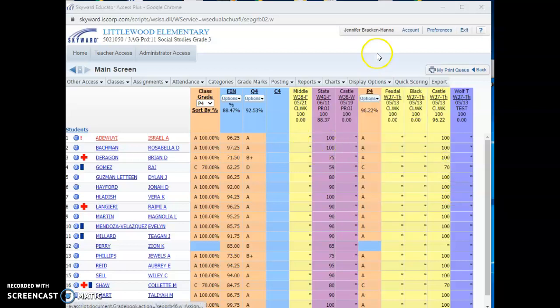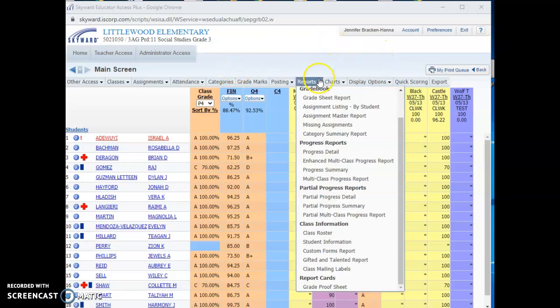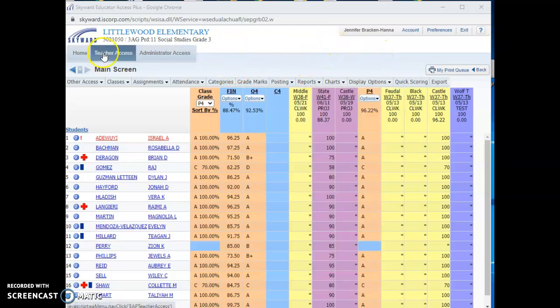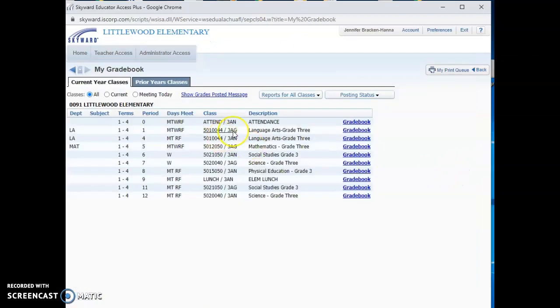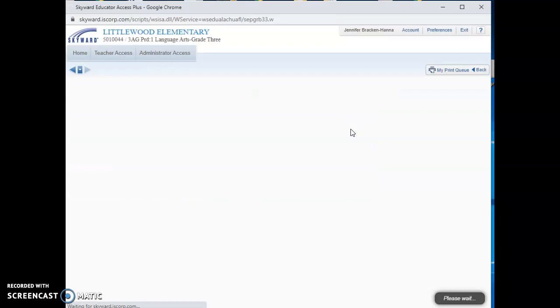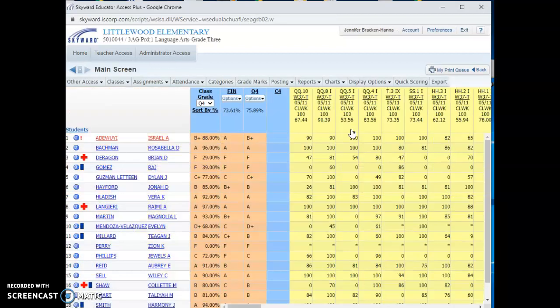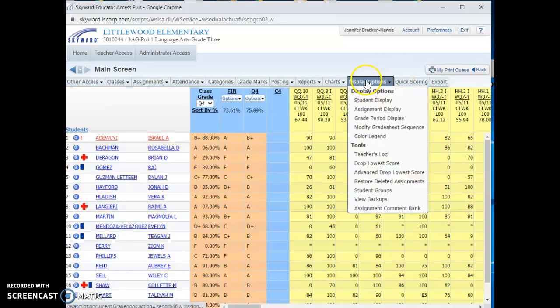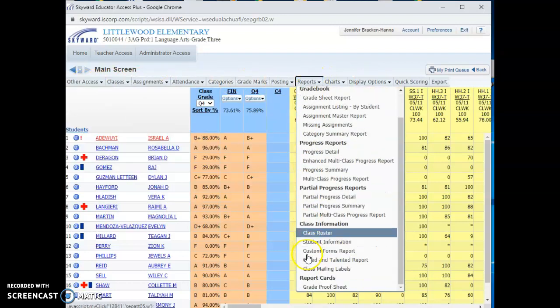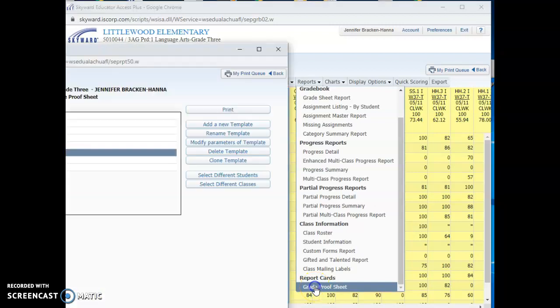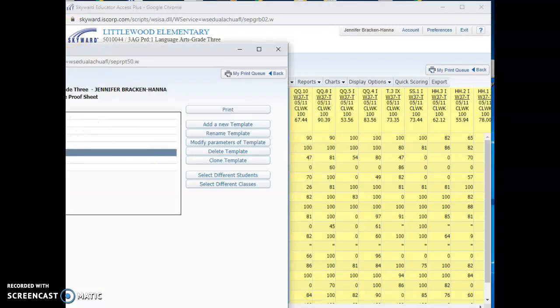Okay, so this is what you're going to need to do to get signed off for your reports. So go to your grade book, Teacher Access grade book. Okay. I'm just going to pick language arts. It doesn't matter which one you pick. You can report it for all of them. Where it says reports, see all these little drop downs, click reports, and at the very, very end it says grade proof sheets.